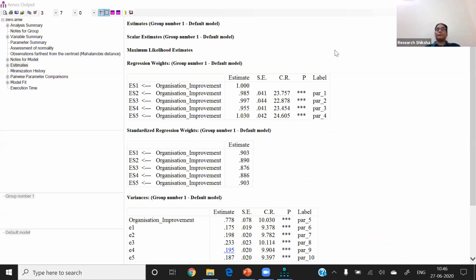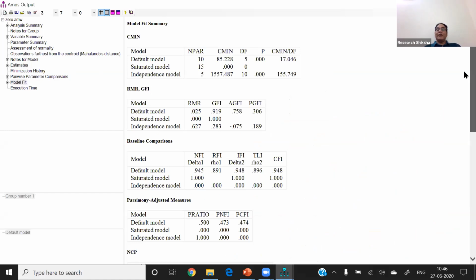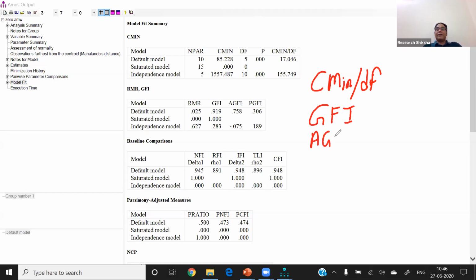And after that, one more thing which I am going to tell is called model fitness. In model fitness, we have to check a few things. I'm writing all of them here. Number one, you have to check the chi-square minimum value divided by degrees of freedom. Then you have to check the goodness of fit index, and then AGFI, the adjusted goodness of fit index. Then you have to check CFI, TLI, NFI, and RMSEA. So all these are goodness of fit indices.